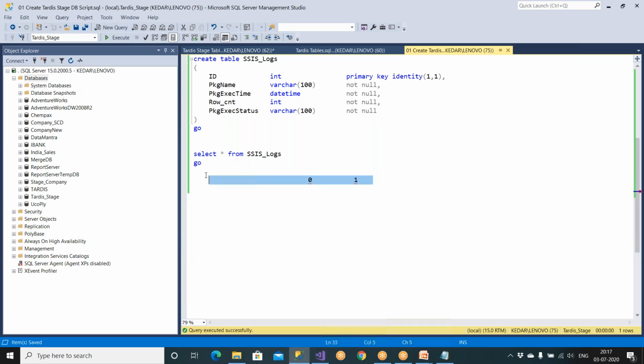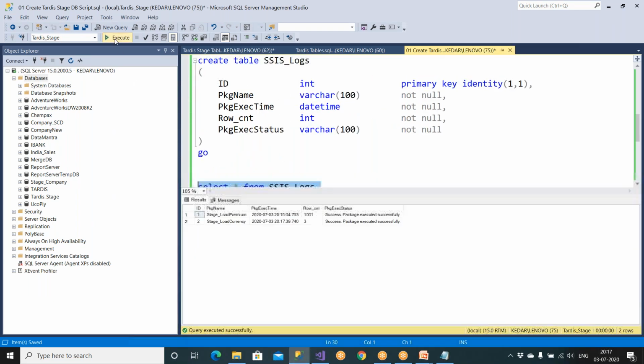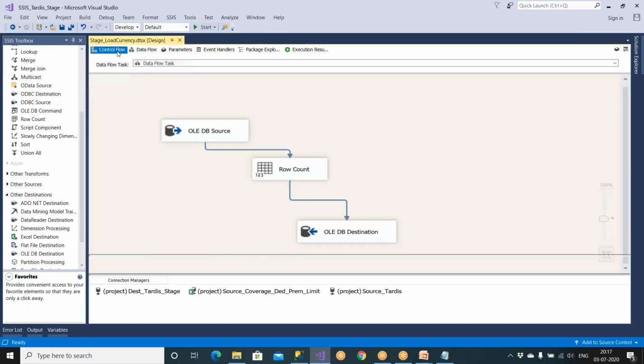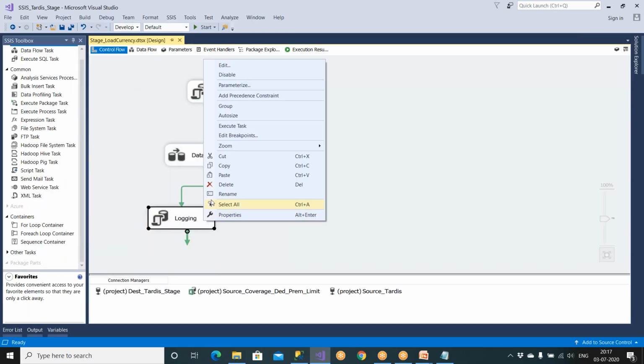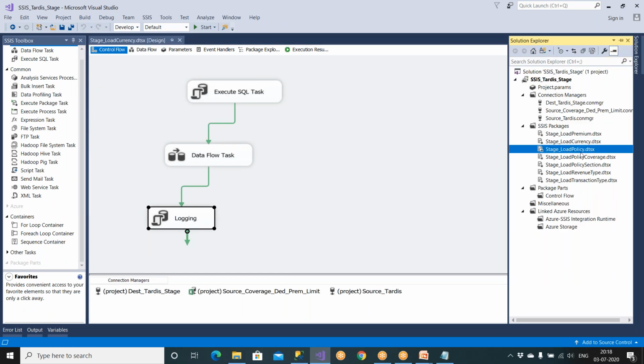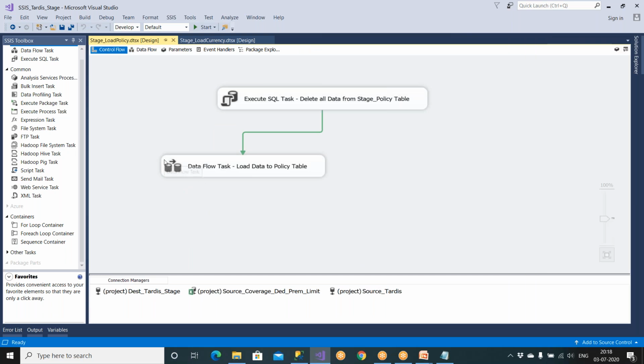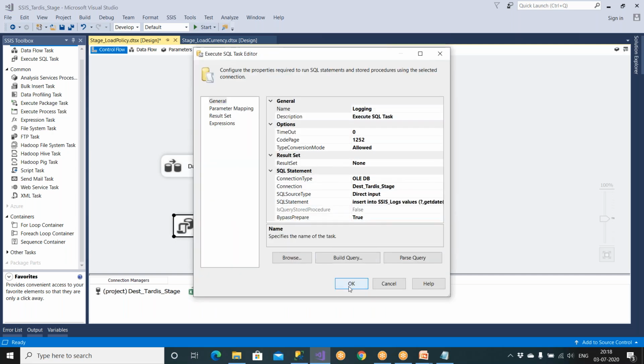Now when you go, the second package is this. 3 rows got executed. Now you go to control flow, take the logging, copy it, go to the next package, the policy package, go to control flow and paste it here. Always connect it. Okay. After connecting, ensure the connections are perfectly fine.